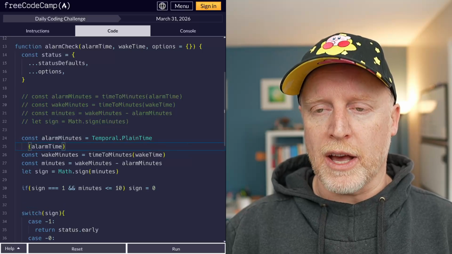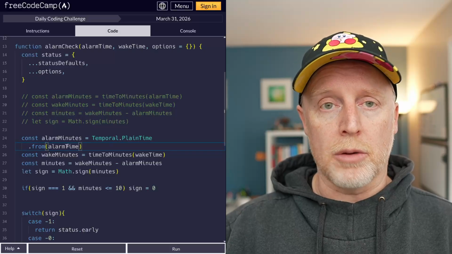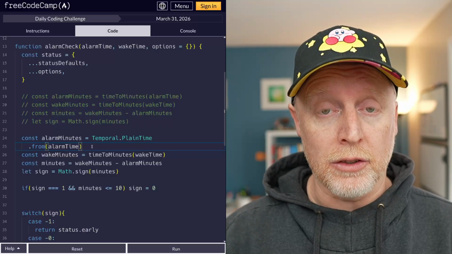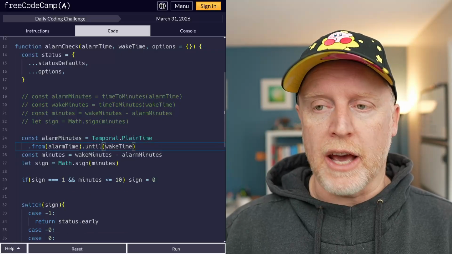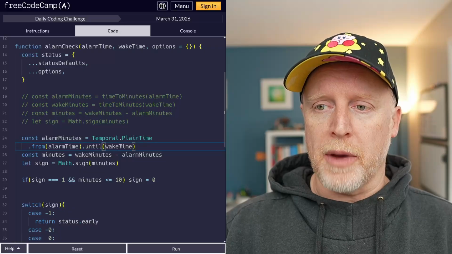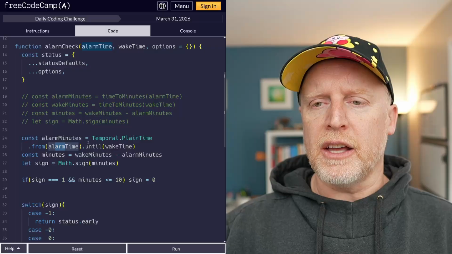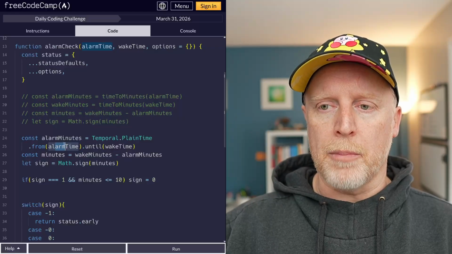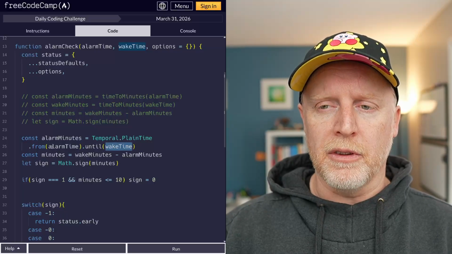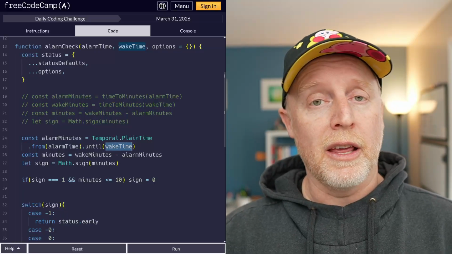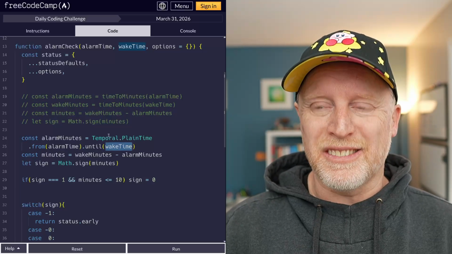But we get that time, we pass in alarm time. We don't pass it in this way. We actually need from, okay? So Temporal.PlainTime.from alarm time, and we can keep chaining on this, which is really, really handy. So we can go until wake time, okay? When you use until, the until method basically says this minus this, okay? And you'll notice that we converted the first one to temporal, but we didn't need to convert the second one to temporal. Because we're working with a temporal time here, it tries to coerce this into a temporal time so that it can do the math, okay? Which is really handy. It saves us a step, right?